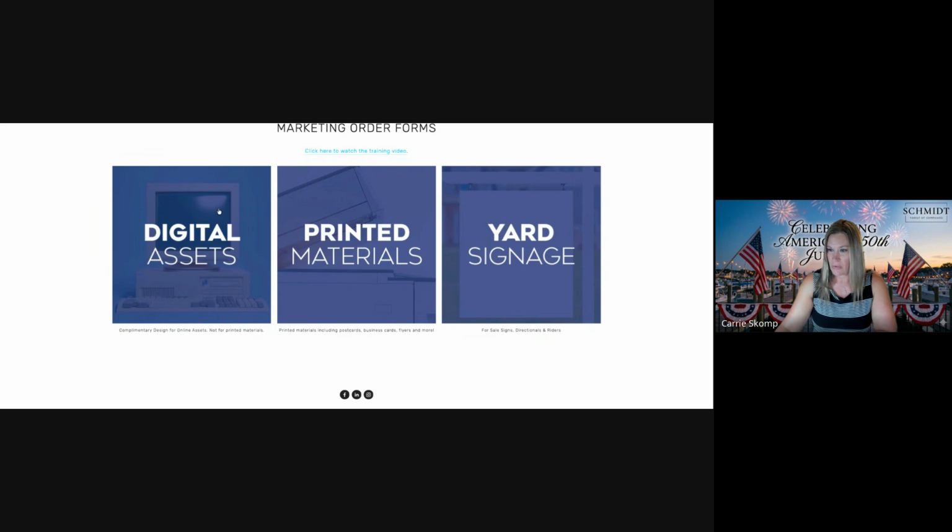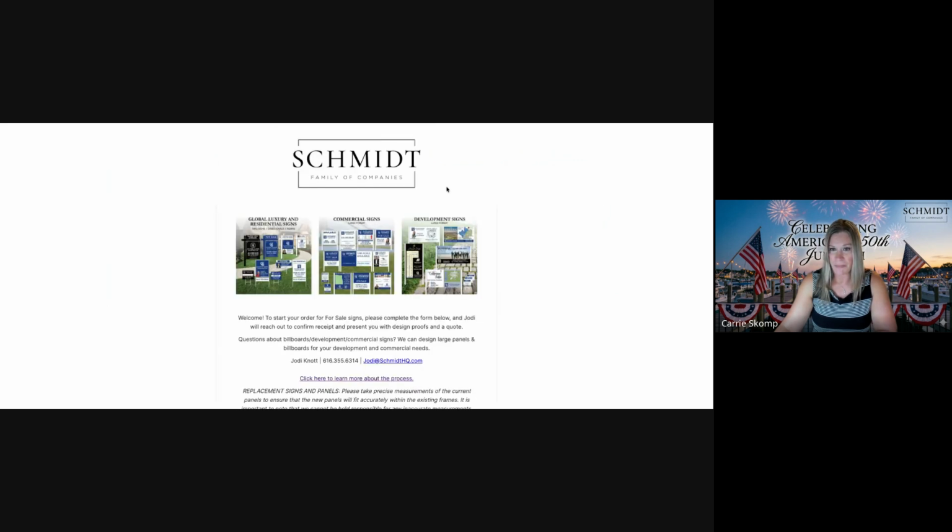Digital assets, so no physical deliverables. If your agents are looking for a social media post or a flyer that they're going to print in-house or at their own office, digital asset request is here. Anything they're ordering that's a physical asset, like a business card, a postcard, folders, flyers, that would be printed materials. And then our third option here is our yard signage square. So you want to start by clicking on that yard signage square.